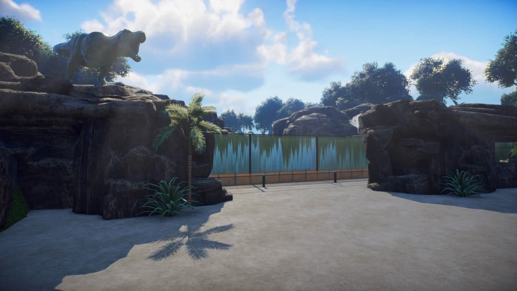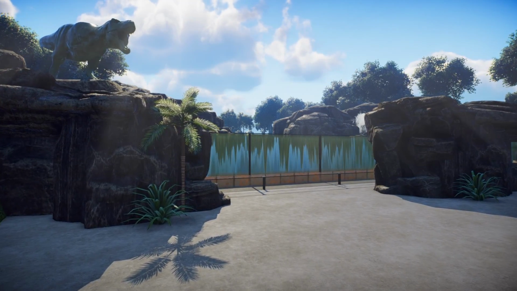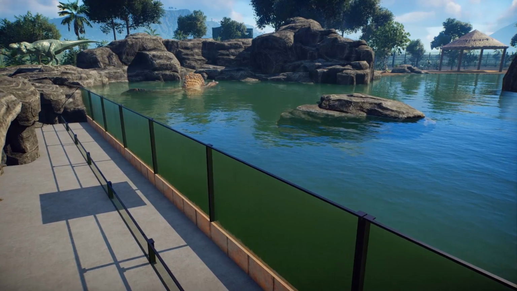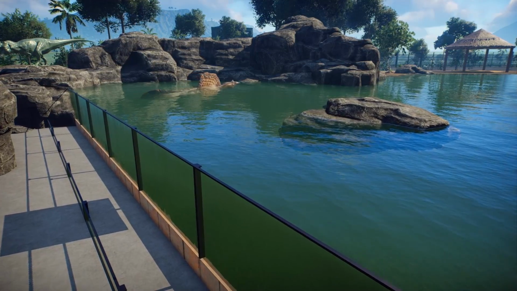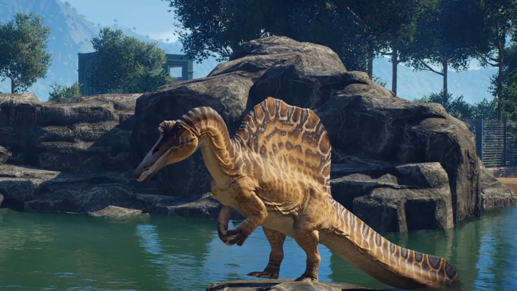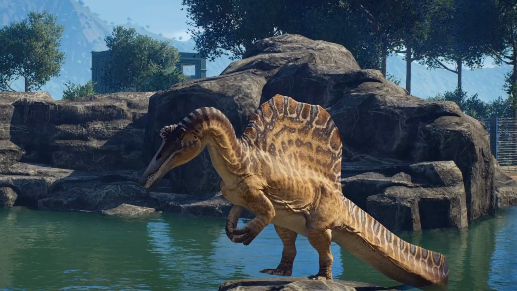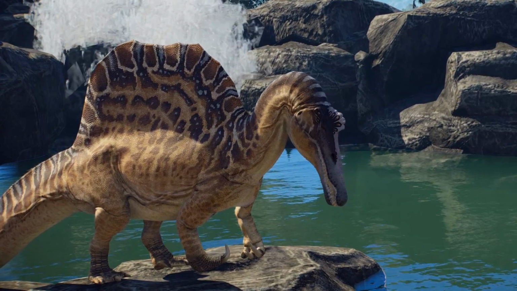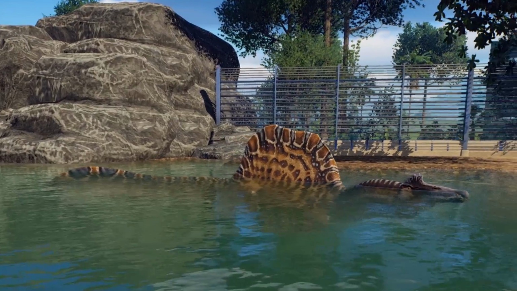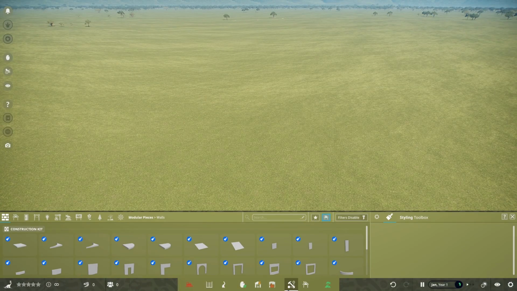In this video, I will show you how to make an underwater viewing platform just like this for your dinosaurs and mammals in Prehistoric Kingdom. I will show you not one, but 3 ways that you can manipulate the water so you can create some really awesome habitats and unique designs. So let's get started.